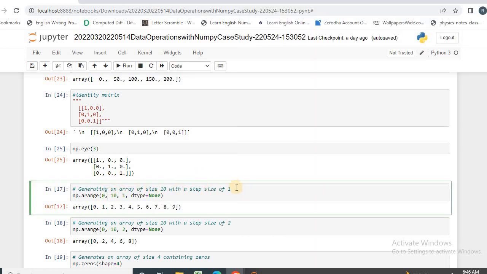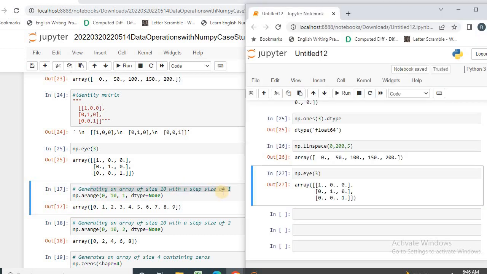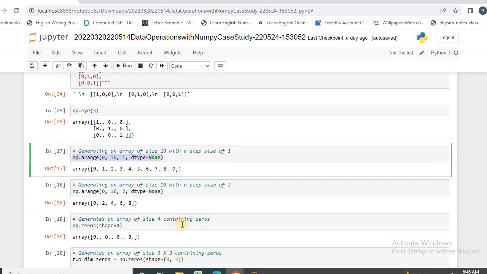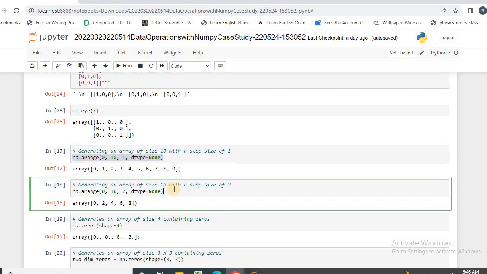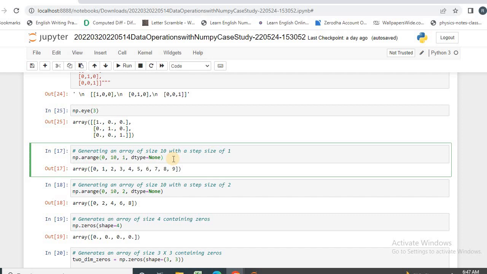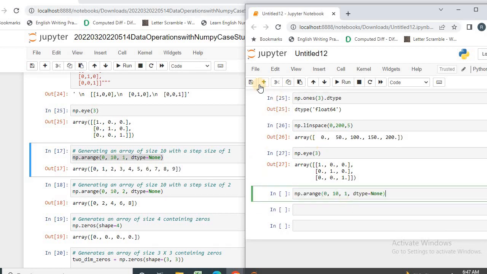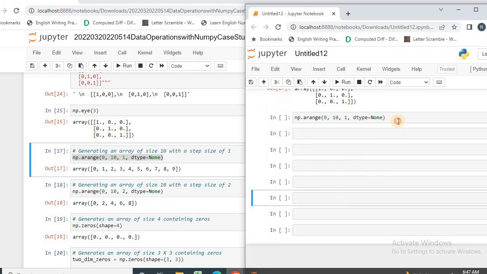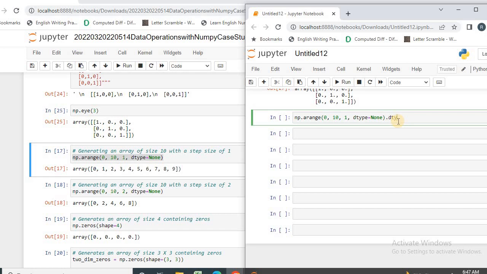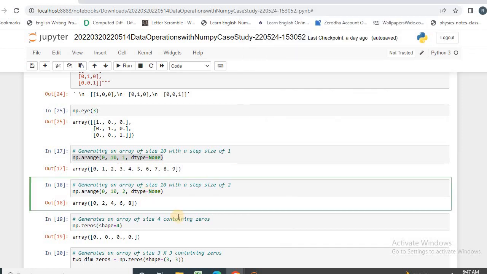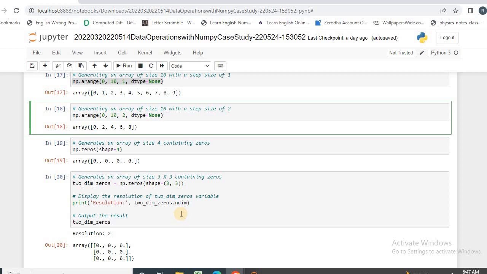Generating an array of size 10 with a step size of 1. So this also we have seen. Dtype also we need to mention. For example, if I try to check dtype here, dot dtype, it is int32. If we mention none, then it means int32.